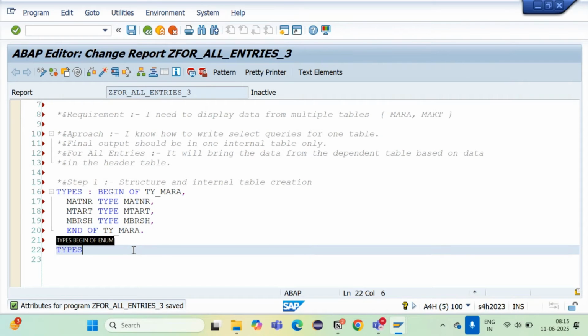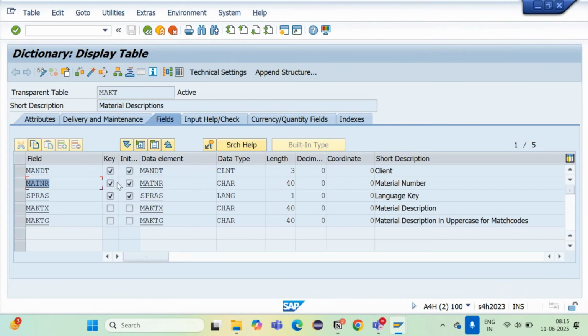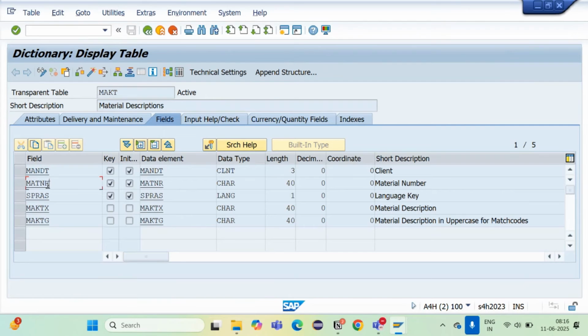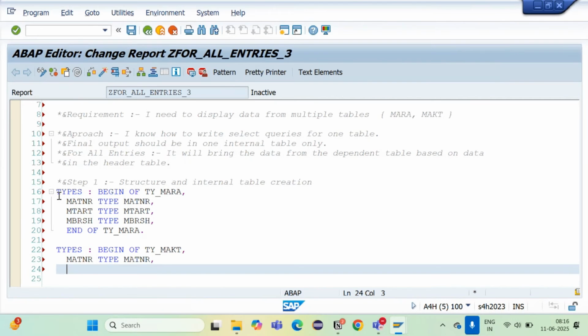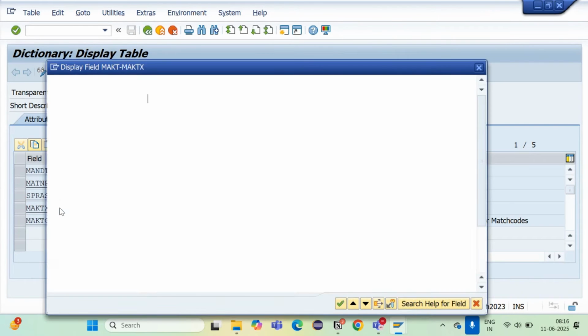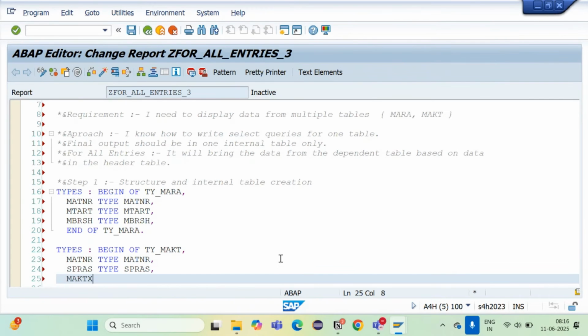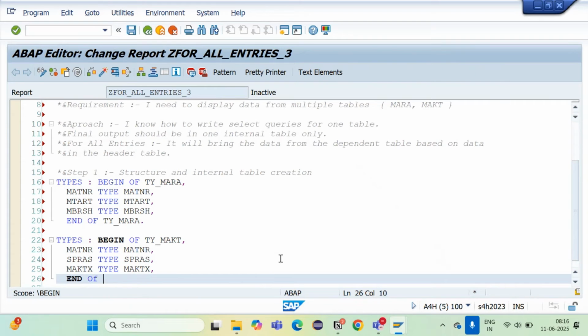Then I will have MAKT. So types begin of TY_MAKT. This is my MAKT. Here I will have the MATNR field, so MATNR type data element MATNR. Language key, SPRAS, type data element. And MAKTX, material description, type MAKTX. Three fields I am selecting from this one also.